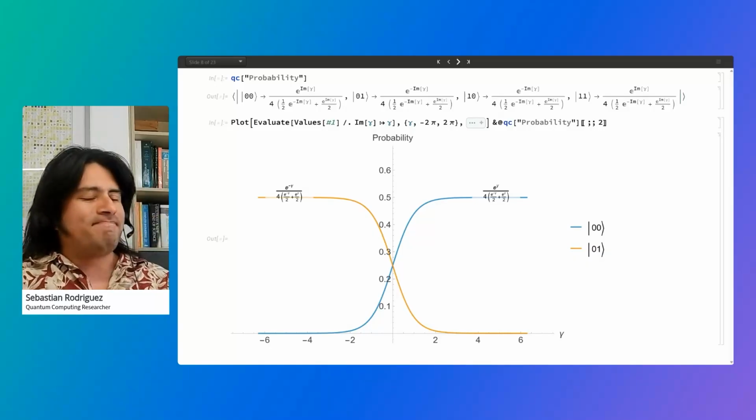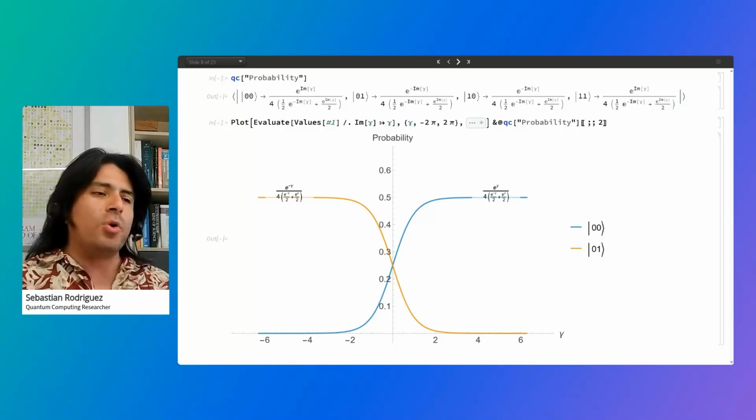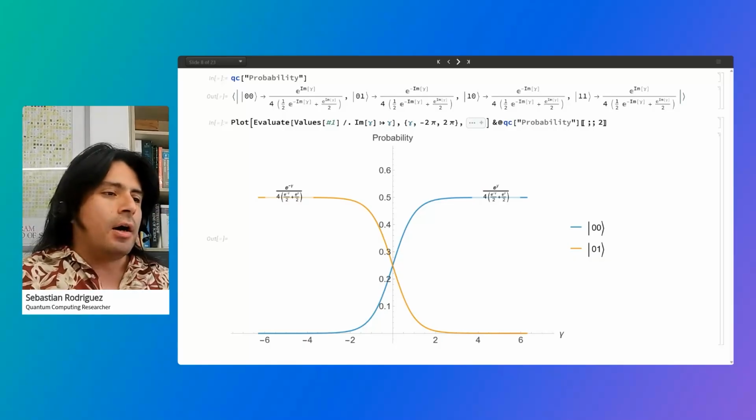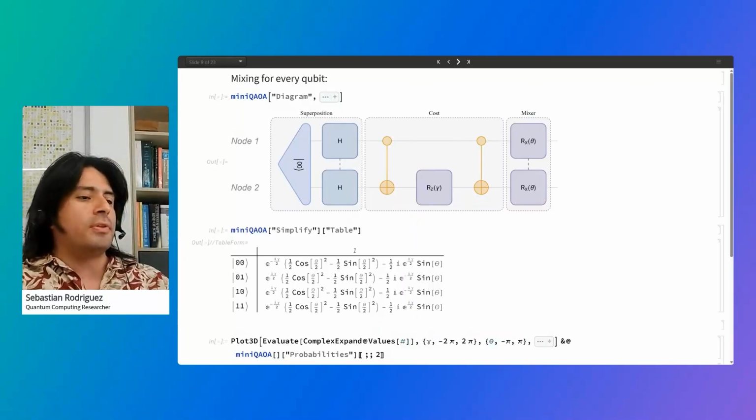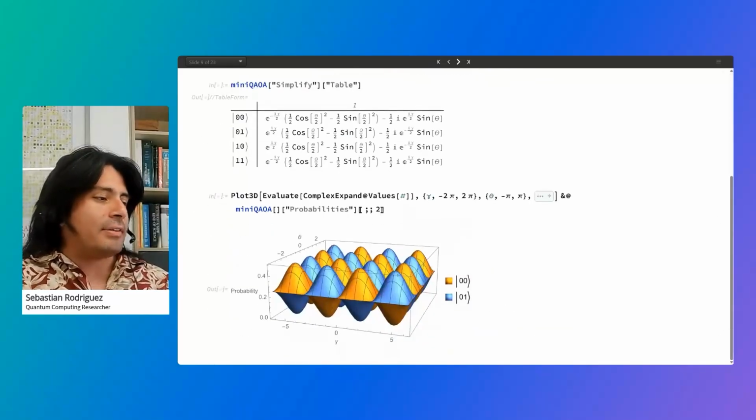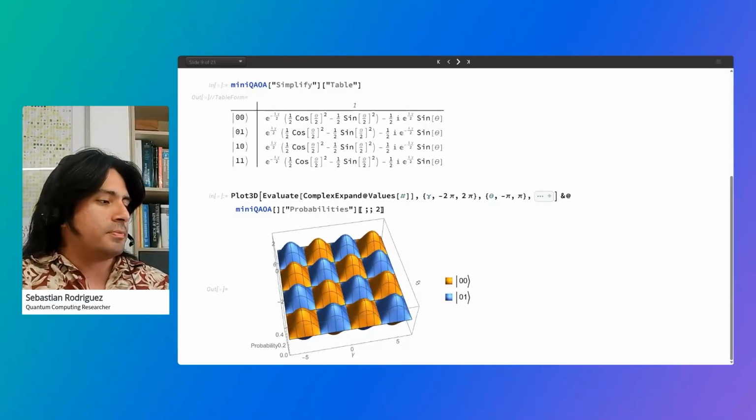However, this previous step doesn't fully explore all possible cuts, as some amplitudes remain unchanged. To ensure we explore all configurations, we introduce a mixer layer to facilitate transitions between different states. In this case, we will use rotation in X layers. This dramatically enhances the expressiveness of the circuit. As you will see in the next plot, this adds an extra dimension, creating a landscape of peaks and valleys, helping us better navigate towards optimal solutions.